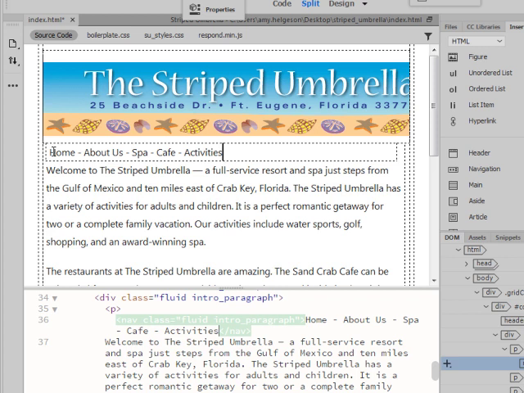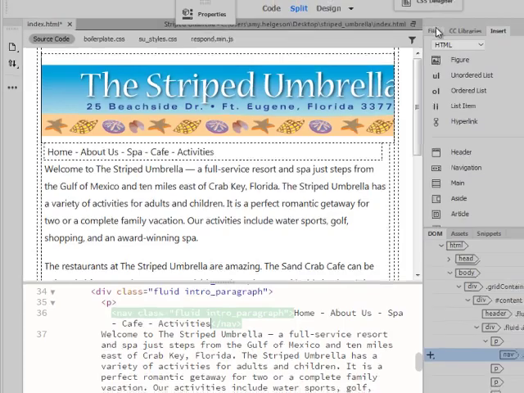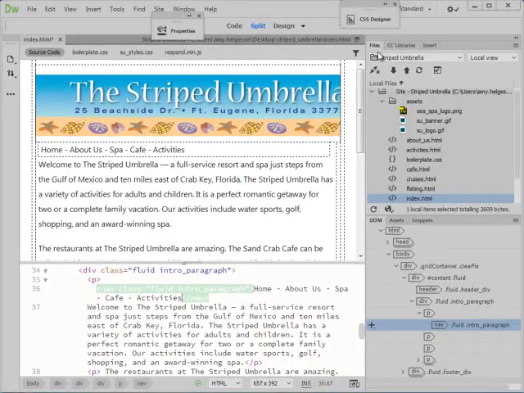So we want to link each one of these. So the home page is going to go to index, about us to about us, spa to spa, cafe to cafe, and activities to activities. So you want to use your Properties Inspector to do this along with your Files panel. I'm going to show you a couple ways to go about doing it.